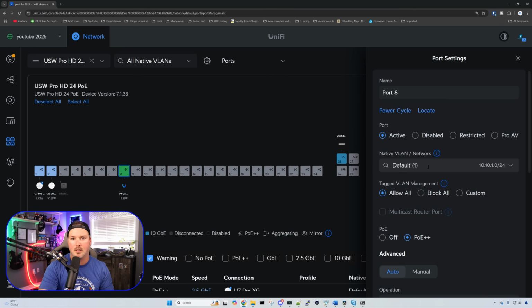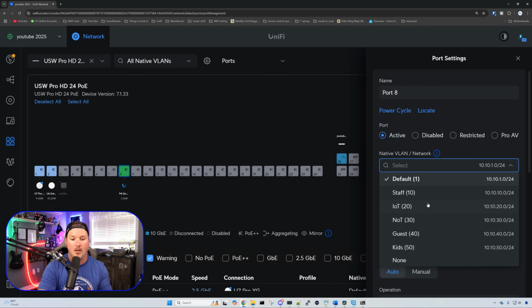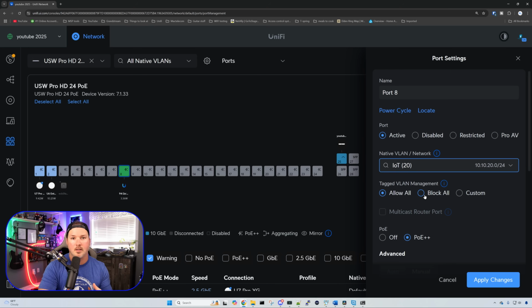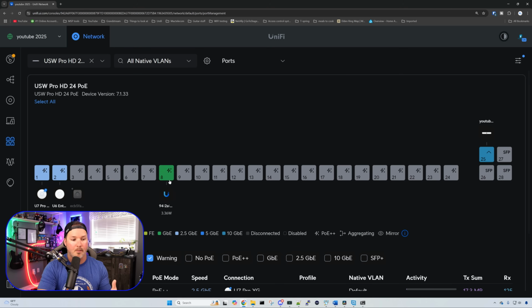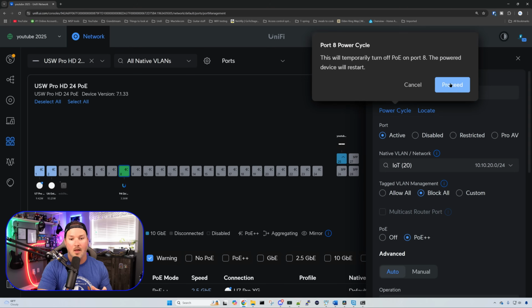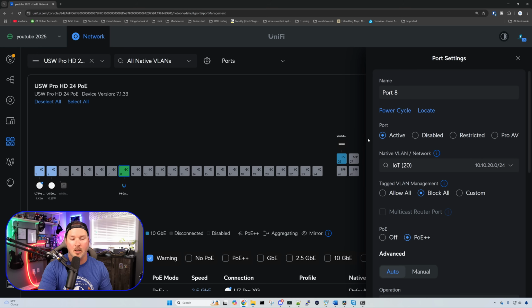But say we wanted this device in our IoT. All we need to do is click the drop down and go to IoT, and then we want to select block all. After we apply the changes, I'm going to do a little power cycle on this. That camera should get an IP from our IoT network.